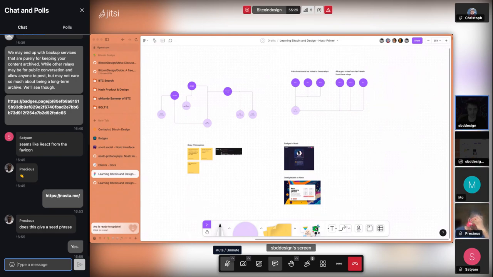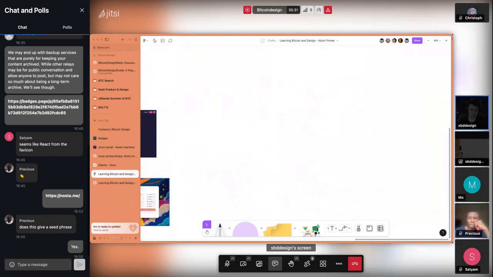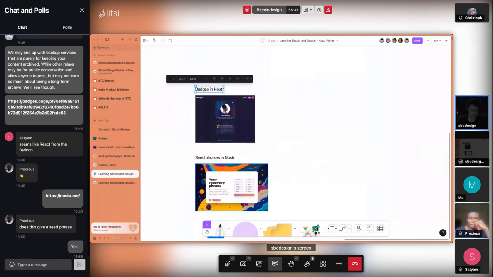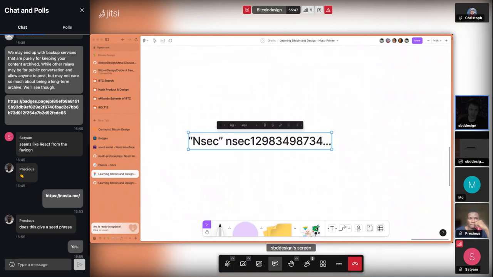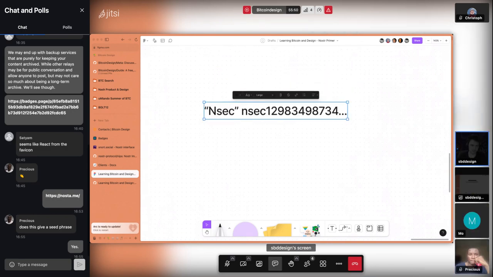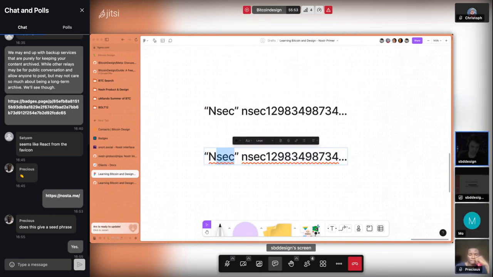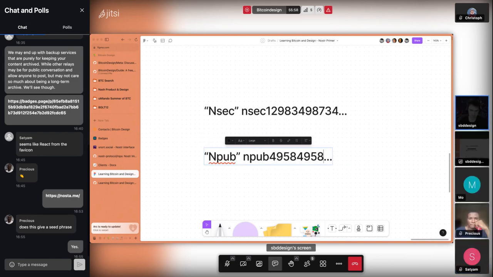That's your private key. That's how you log into Nostr, basically. A lot of times people call it the NSEC, and it's usually a string like nsec1234 and so on. That's basically the private key that logs you into Nostr. Then you have your NPub, which usually looks pretty similar, like npub and so on. So yeah, public key.